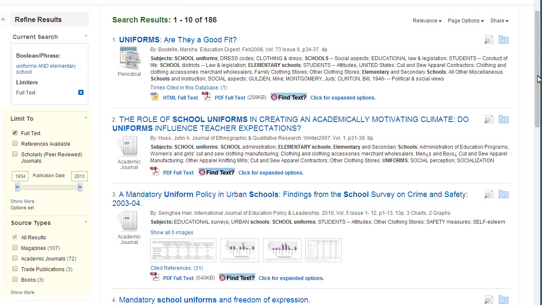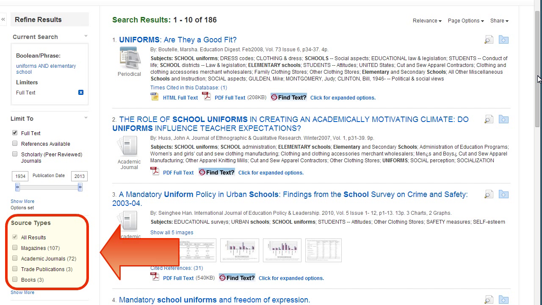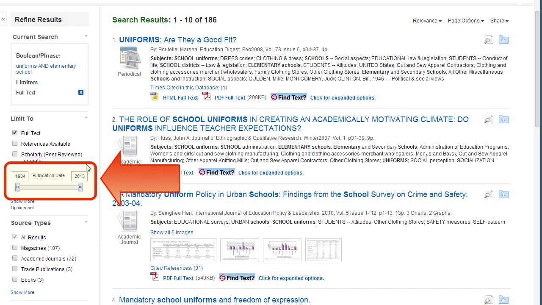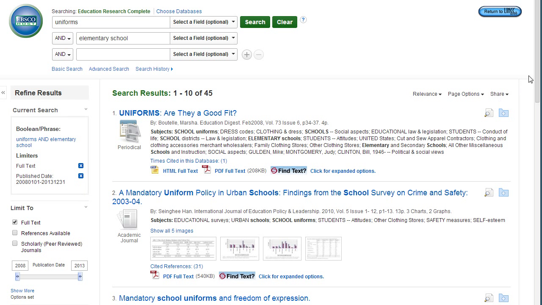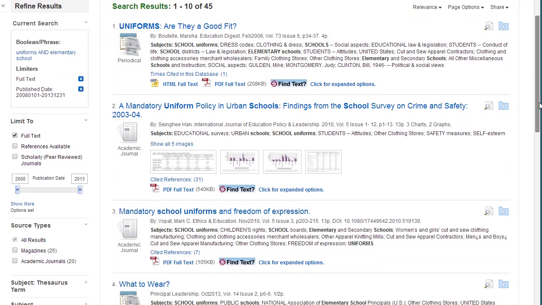There are multiple ways in this database to narrow the results down. You can choose to view only articles from scholarly, peer-reviewed journals. You can also select to view only particular source types like magazines, academic journals, or trade publications. You can choose a publication date range by typing in the years or using the slider bar. This is helpful if you're seeking only current or historical information. Now this search was reduced to only 45 results.